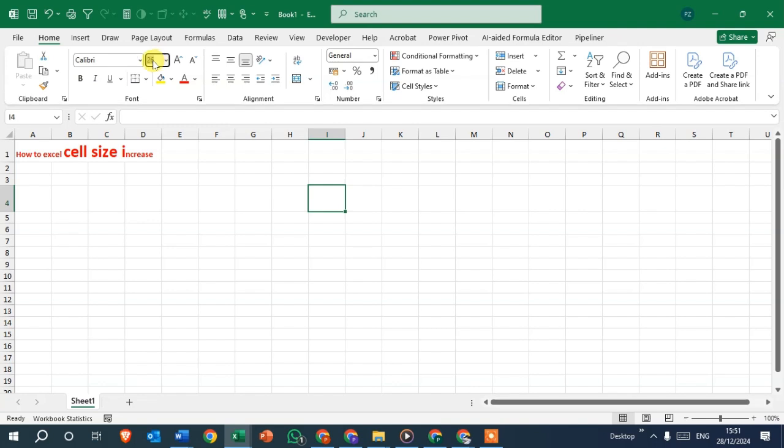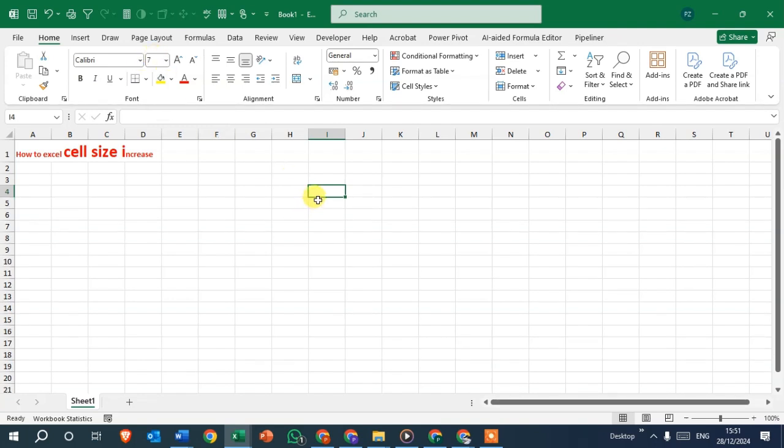Okay, if you want to decrease, you can enter a smaller number that way. Okay, 7. I just entered 7. See, the cell size is decreasing. Okay, and here I have just one cell selected. And if you want more than one cell, then you can select them accordingly.